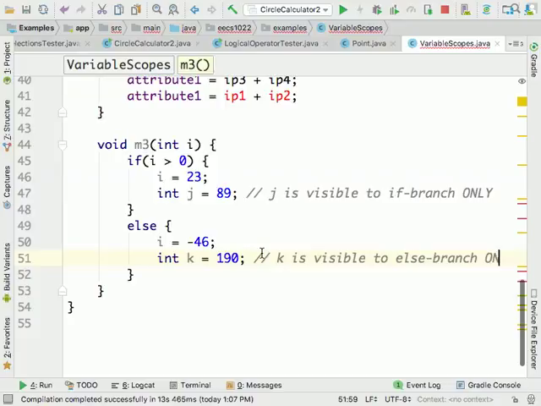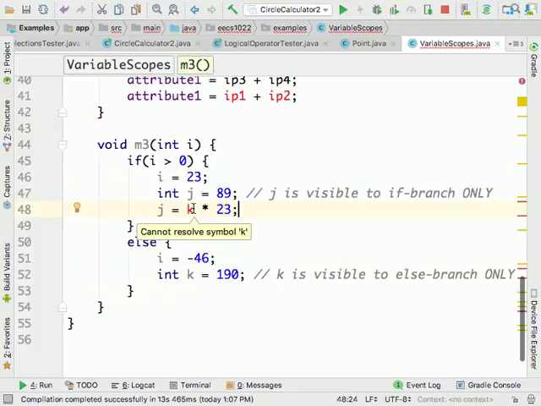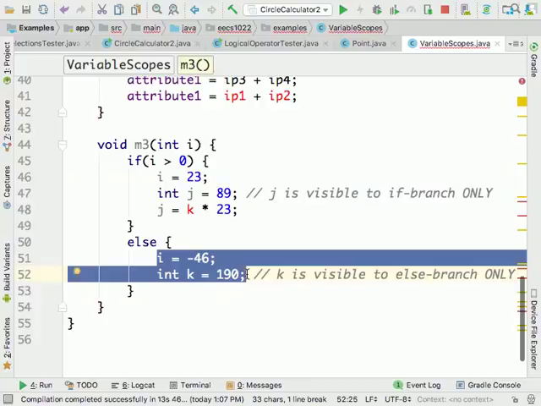Okay? Now, let's try the following. If I say J is assigned to K multiplied by 23, you can see that it doesn't compile. Especially if you move your mouse over K over here, it says cannot resolve symbol K. That makes sense because K was declared under this else branch, so its scope is only the one I'm highlighting here. So it wouldn't compile.